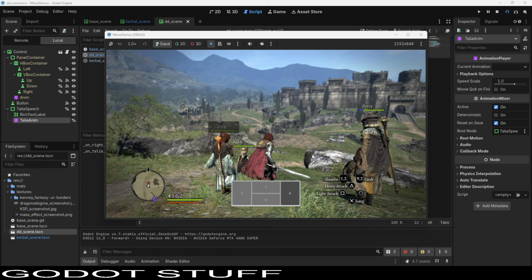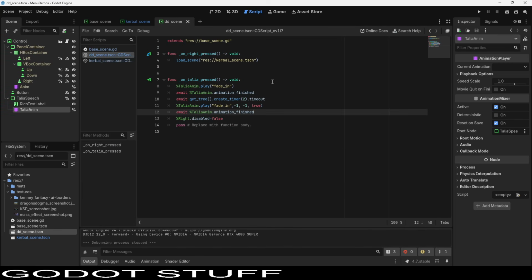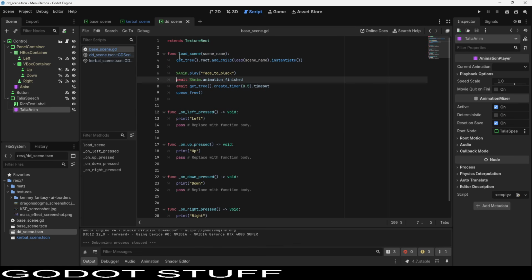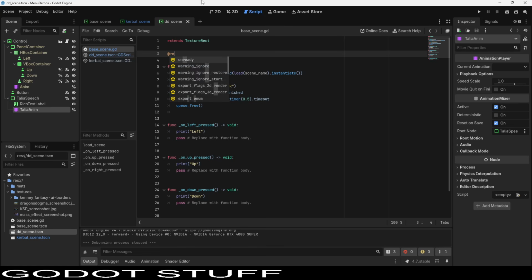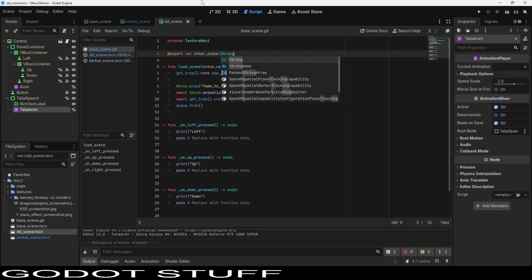For example, we could change the buttons into variables on the scenes rather than manually typing in load scene list. We could have like export var other scene string name, that sort of stuff. But when you do this, you must always keep in mind that Godot is allergic to circular references. So once you do start to extend this up, be careful not to create circular references or Godot will hunt down your family and murder them, which is a little unpleasant.